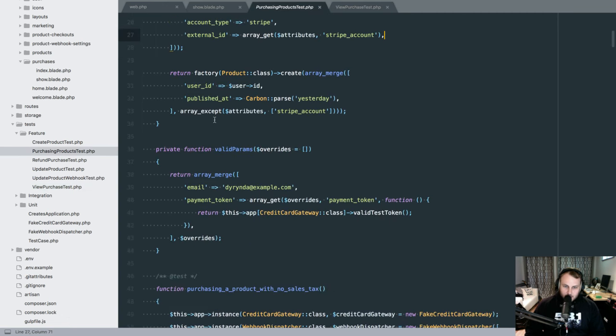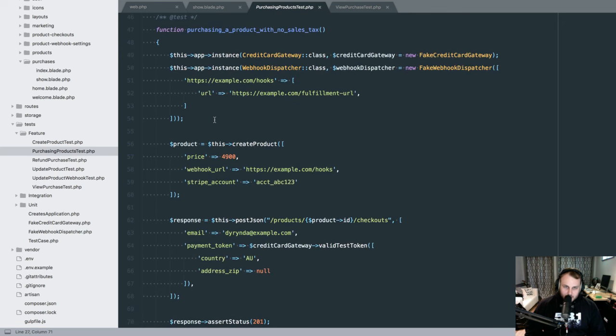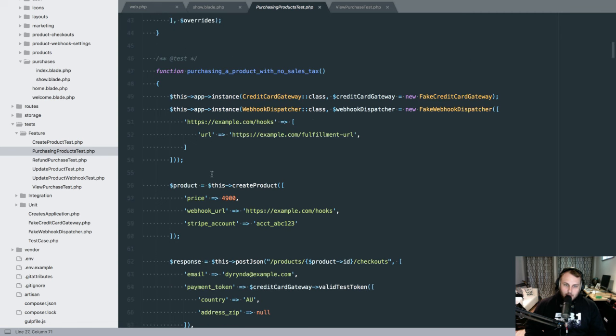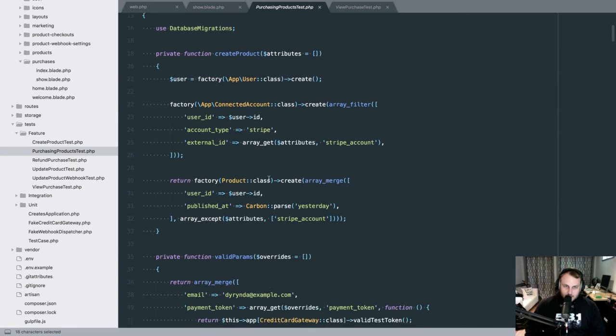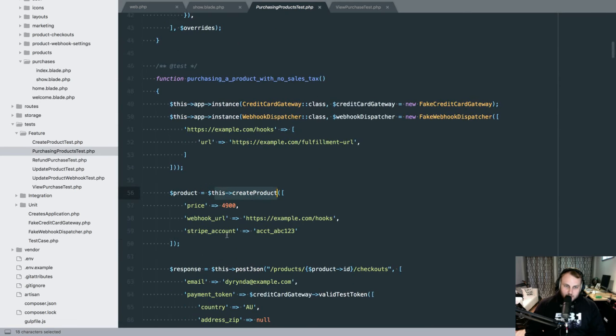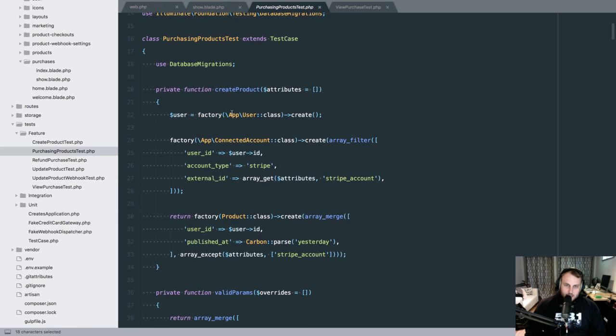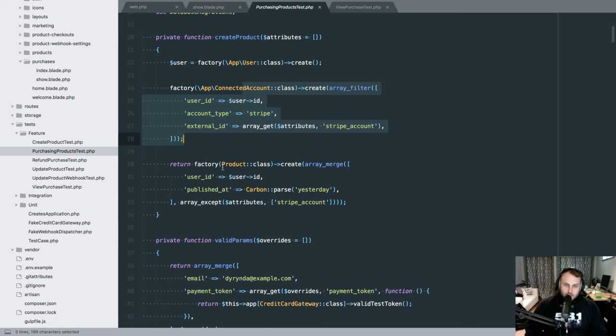Something I do a lot in tests is, rather than using Laravel's factory stuff directly, I often create little helper methods that are more contextual based on the stuff I'm trying to test. In this case, creating a product means I need a user, I need a Stripe account connected for that user, and I need to create a product itself, right? And I need to make sure the Stripe account information is not associated with the product.